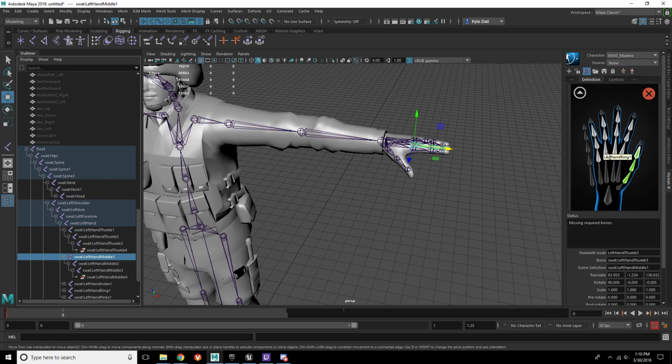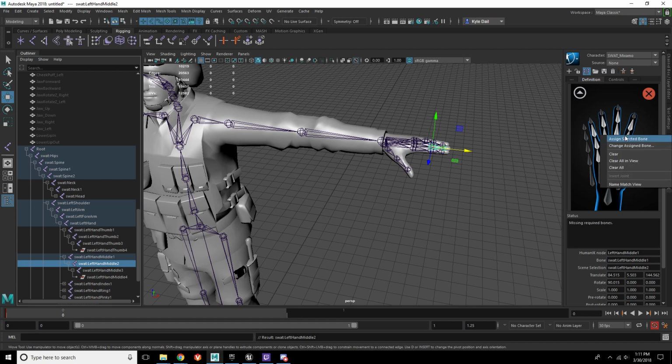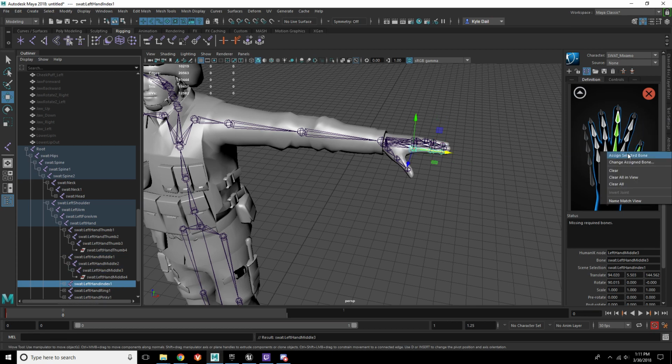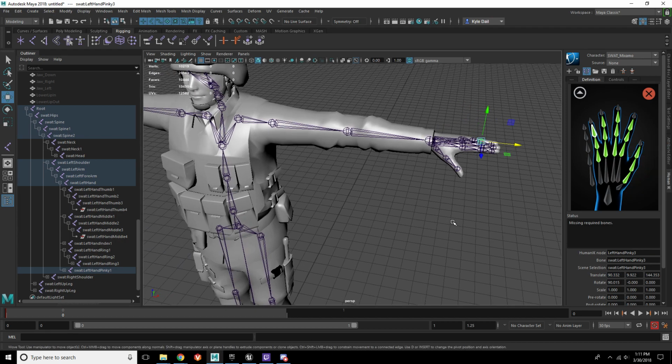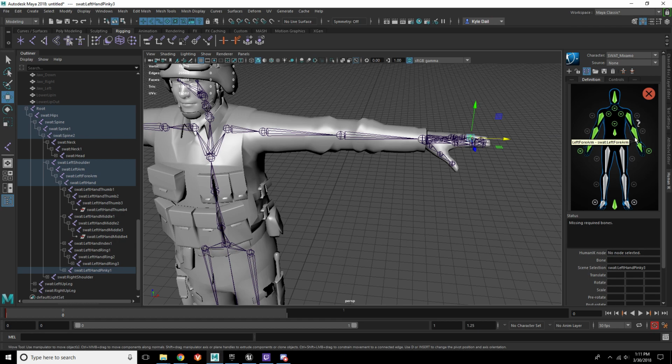So I'm in the middle. Come on, there we go. Let's do index, ring, make sure that was ring 3 and not 2. Okay, pinky. Cool. So our fingers are now done, and both hands are completely selected, just like the right hand is.